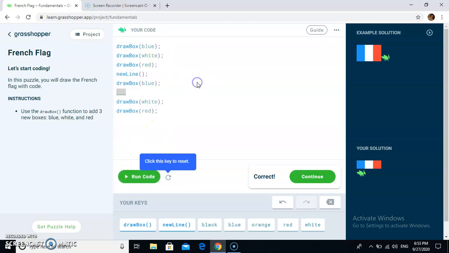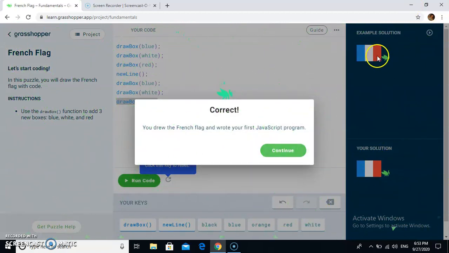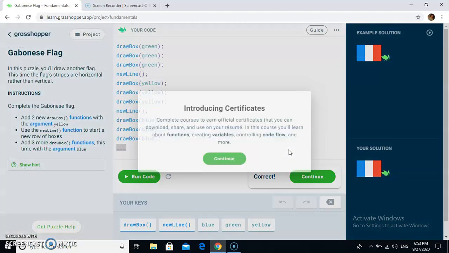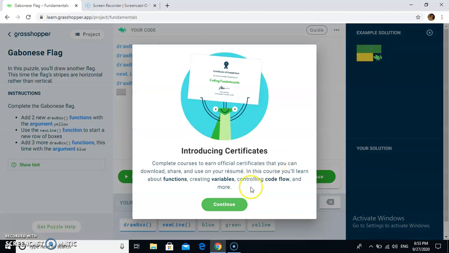After you think that this is the final codes that you will be needing, you can simply run code. And over here, you will see that you've created the exact thing that they've asked you to create. You can continue on with your JavaScript program and move on to the next option. Over here, it also is an option to certificates. Once you complete one course, you get a certificate.